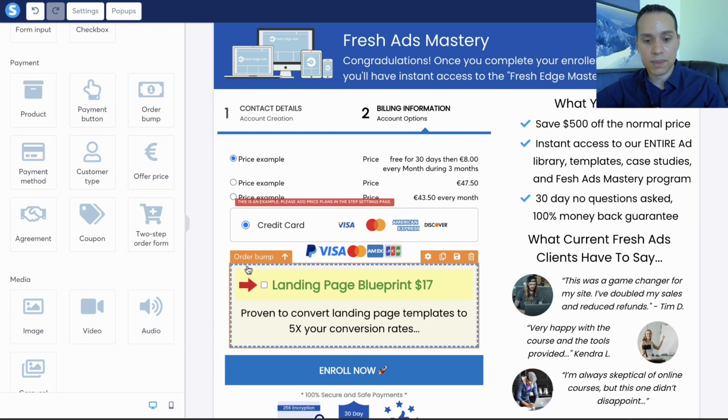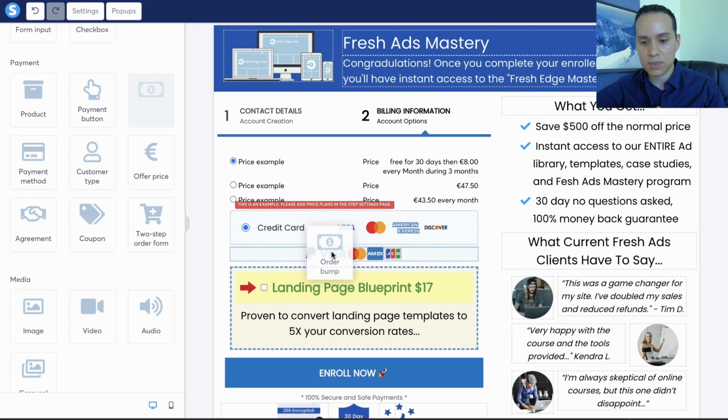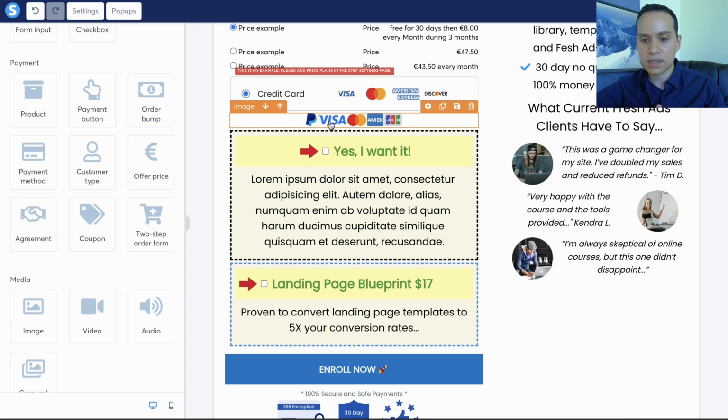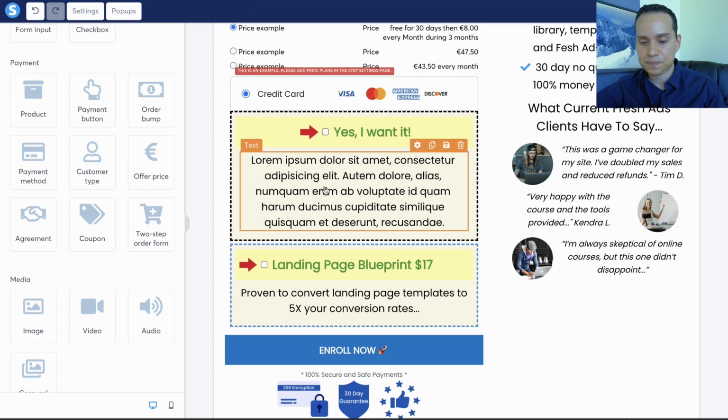Finally, we have order bumps. So you'll see over here, we have an order bump. We can just go ahead and click and drag that in anywhere we want. So we'll click and drag that in. And oh, this is something extra that we added. So I'm going to go ahead and delete that, but you can keep it there if you're using PayPal. So we'll go ahead and remove that. Okay. And it's just an image we made in Canva.